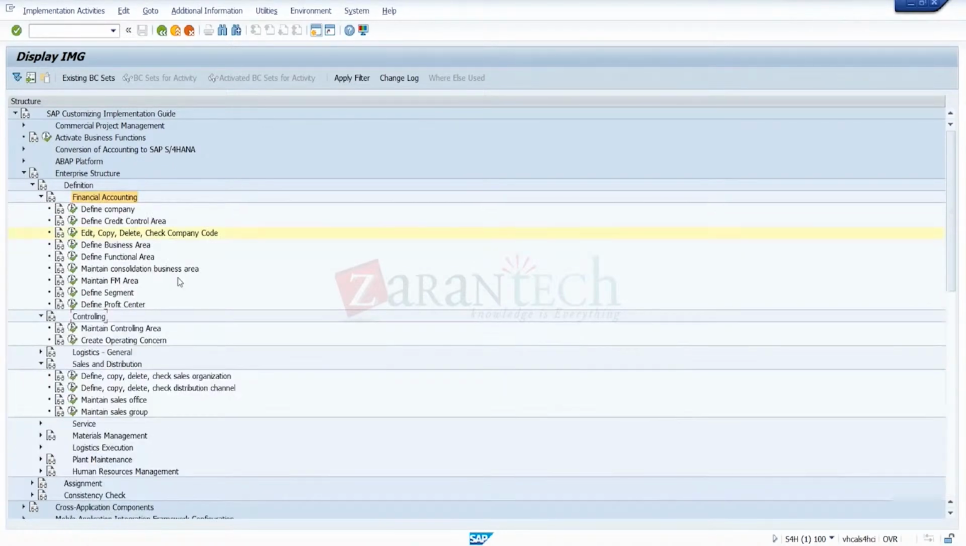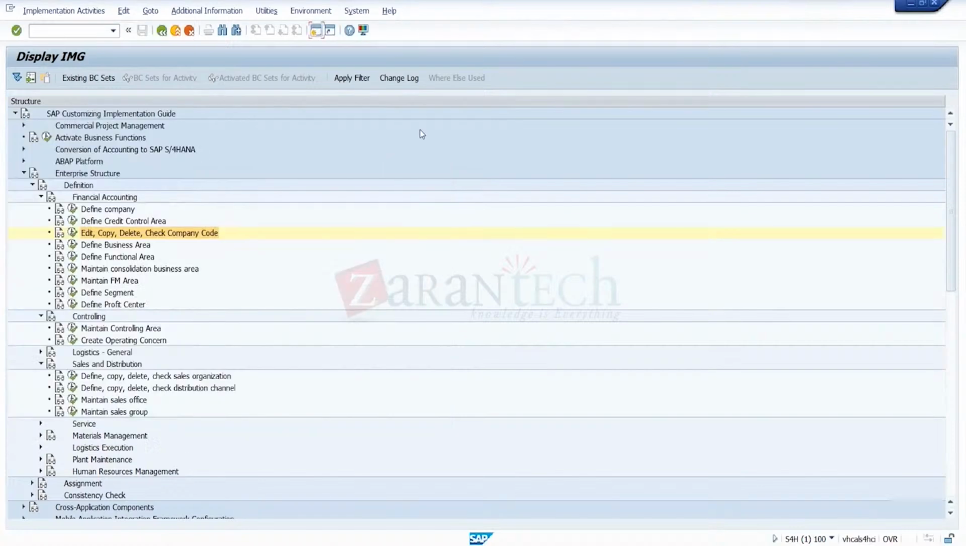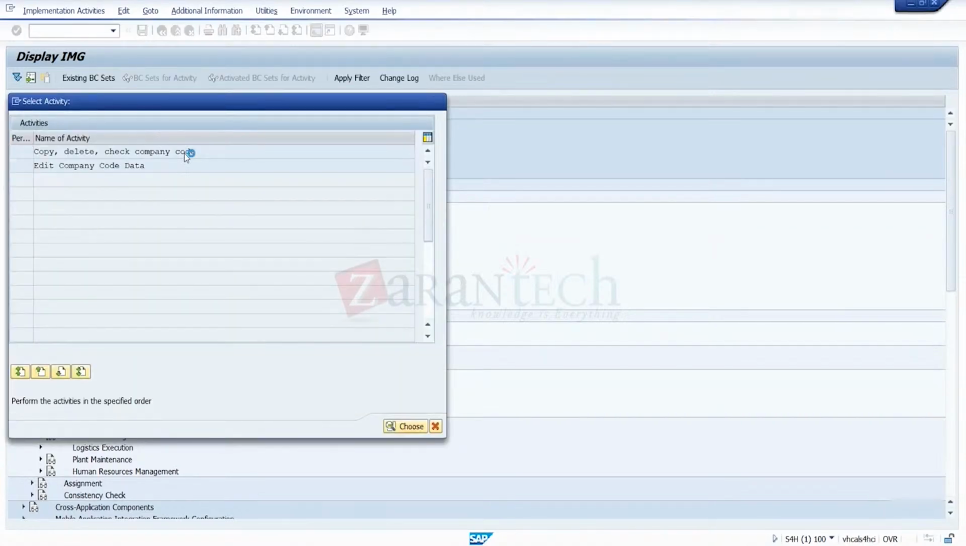Shekhar, that pop-up has come up. For which one will that come, copy all the setup for credit control area or company code? Company code. Yeah, copy option. Which one are you telling? I am not getting it. You did it earlier, right? It showed copy all the stuff. Yeah, this one. Under finance accounting, edit, copy, delete, check company code. Here, the first option, copy, delete, check company. Are you telling about this one?